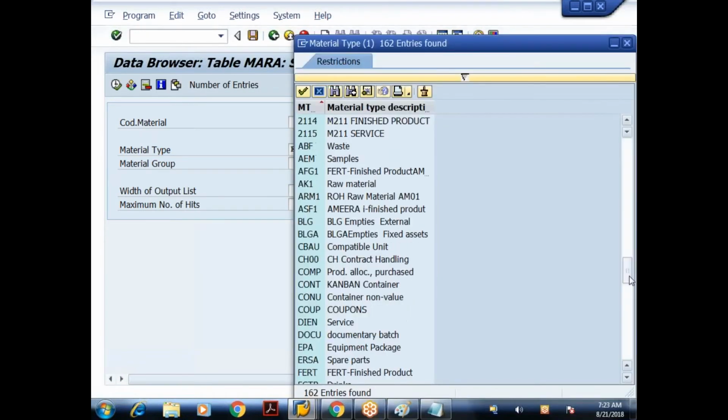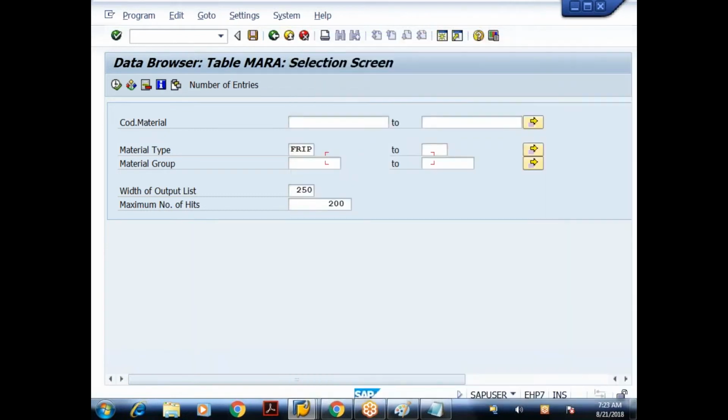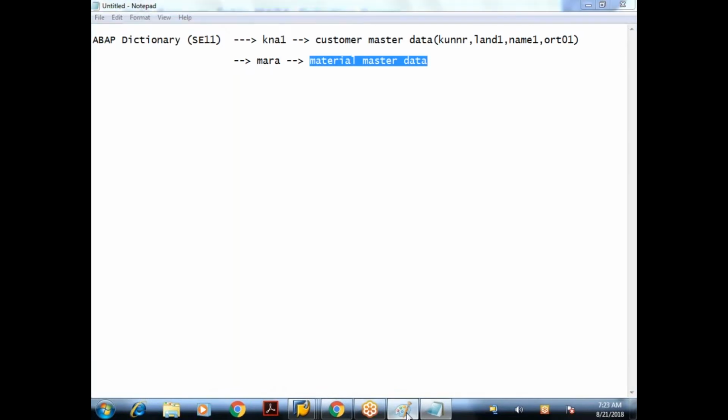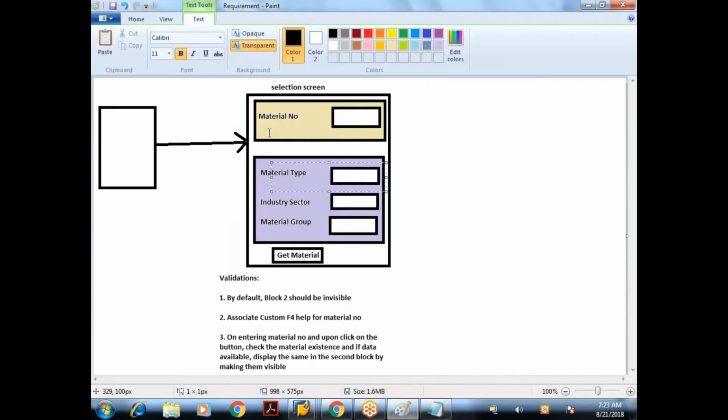Let me show you some materials. Okay, like samples. What is this? AEM. How many are there? 44. Okay, done. So FRIP. So what I want, what is this F4 values I want to populate?